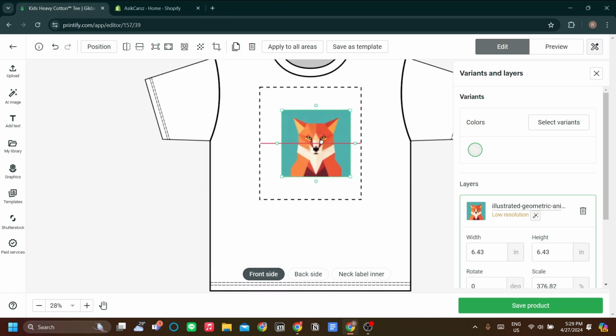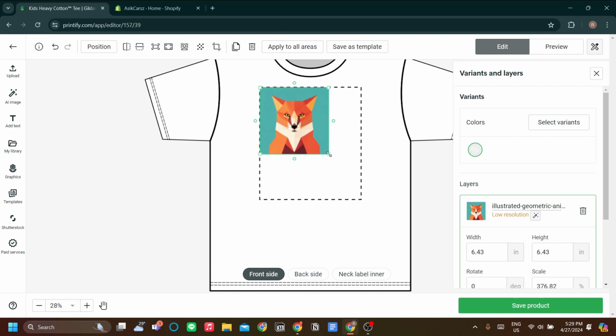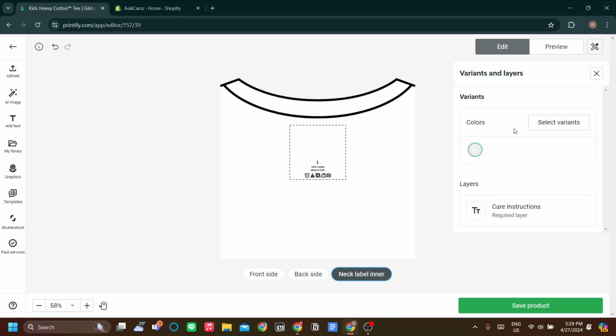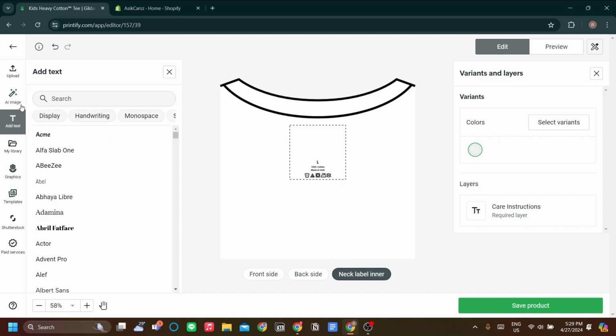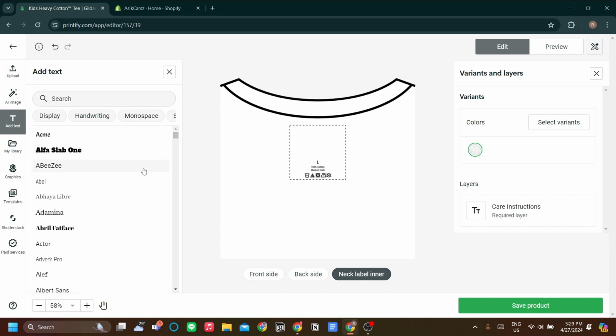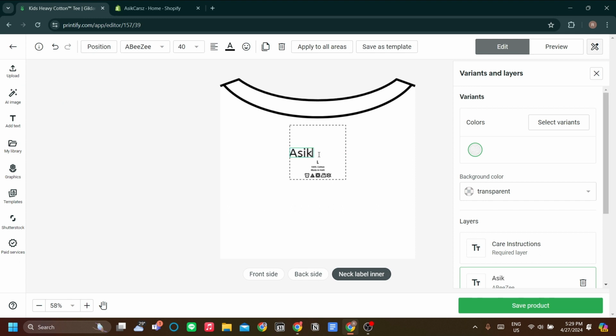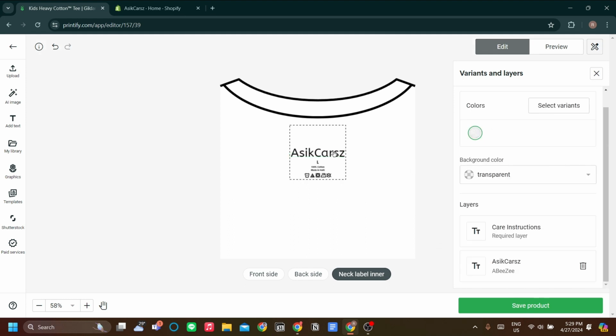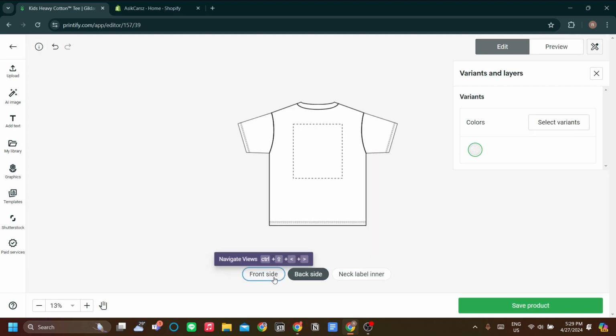You can resize the images, you can move the images around. Pretty standard stuff. I'm just going to make this like a logo on the chest. I think this looks neat. On the front side, nothing on the back side, and I think the neck label inner can have text. You can add your logo over here, or you can add text. I'm just going to pretend that I'm adding my branding over here. All right, so this is my brand as of now, before I invest in a logo design. But yeah, this is your neck label, my backside and my front side.